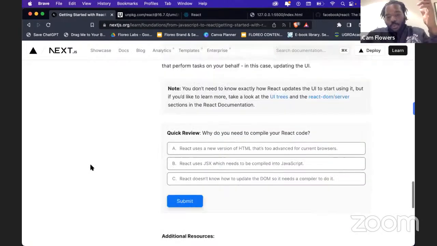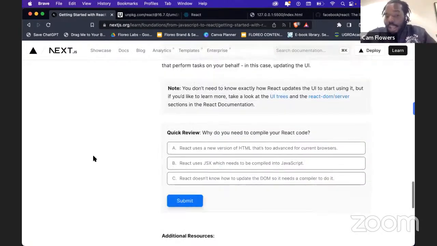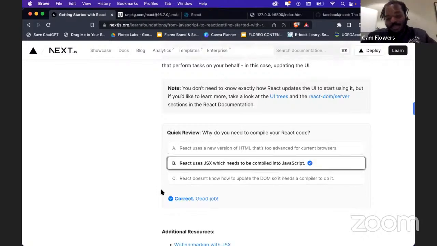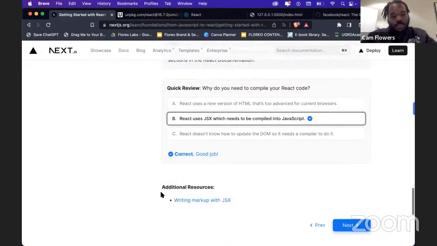So why do we need to compile our React code, right? React uses JSX, which needs to be compiled into JavaScript. React doesn't know how to update the DOM. It needs a compiler. React uses a new version of HTML? No, it uses JSX, which needs to be compiled into JavaScript. So fire, right?